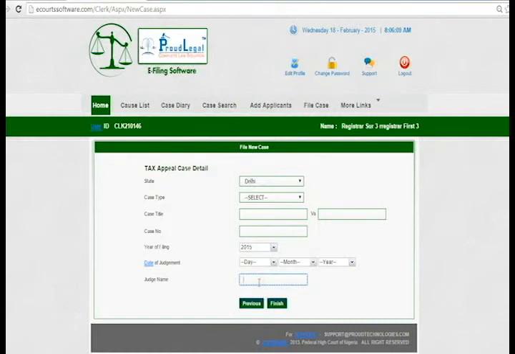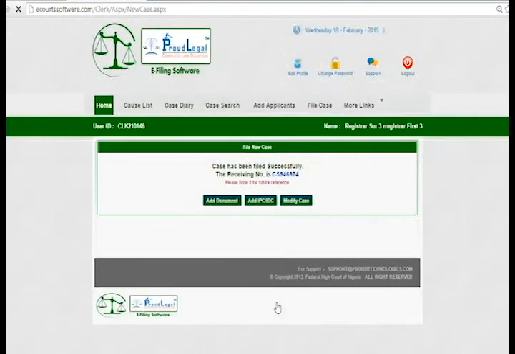What is the name of the judge? If you know the name of the judge, you can write over here, or if you don't know, so no need to fill any judge name. And when you click on the finish button, automatically the case will be filed. Alright, so right now the case has been filed successfully, and the receiving number is CS946974. Alright, so this is the case number, the receiving number of the case we have just filed. Right, and we have given all the basic details of the case.